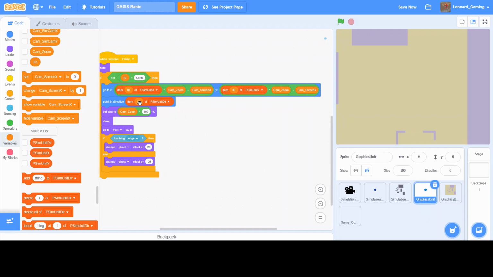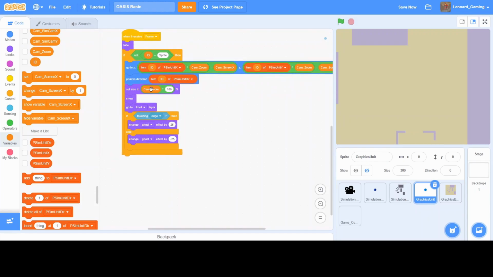And it then points in the right direction. It sets its size to camera zoom, which is 3 times 100, which just shows that the zoom is the magnification only, and you have to multiply it by 100 to get the exact size. And then it shows, it goes to the front layer, and if it is touching the edge, it then either changes its ghost effect by 25, so it gets less visible or more visible.